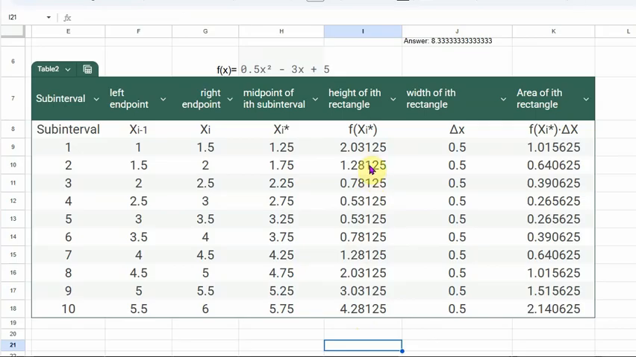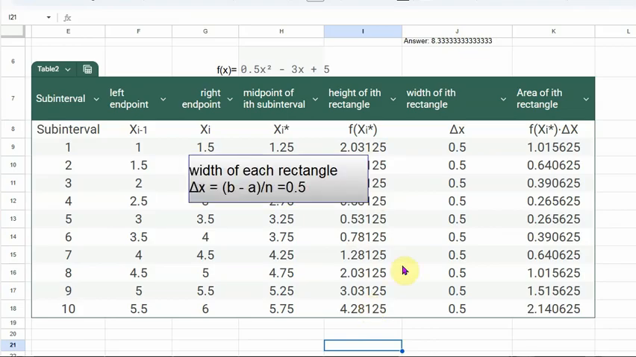And then that will give us the height for each subinterval, or the height for each rectangle right here. And then the width of each rectangle, again, is just b minus a divided by n. So in this case, it would be 6 minus 1 divided by 10, which is 0.5, and all rectangles have the same width.